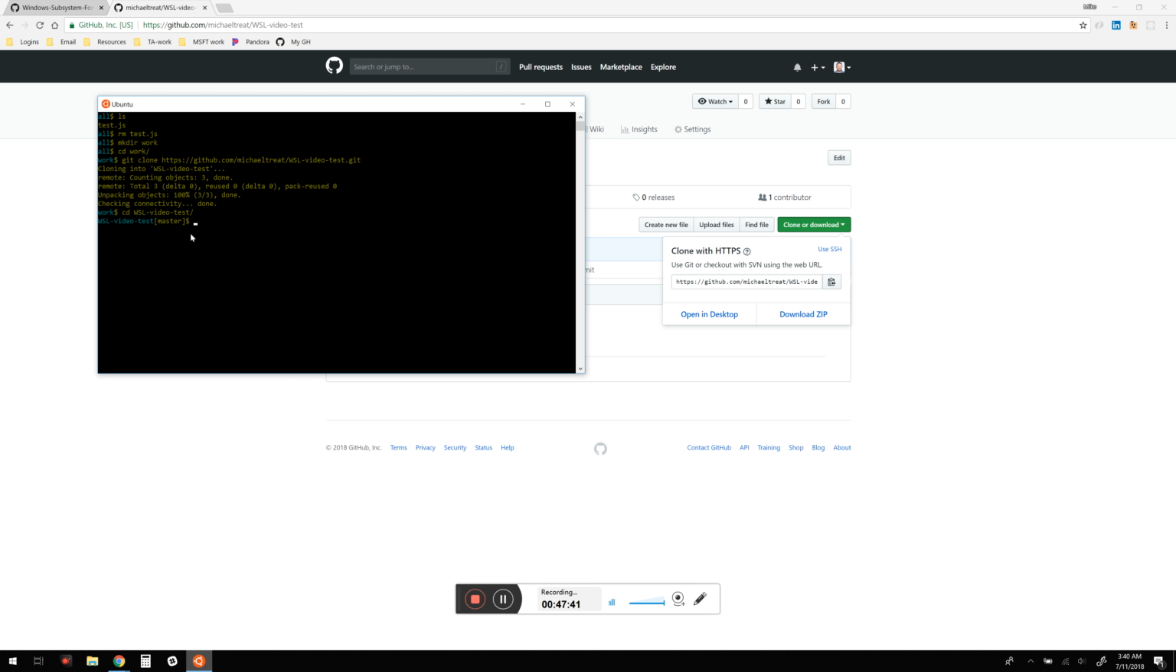We're going to cd into it. And now you'll notice that we're actually in a GitHub repo. The way I know that is because these brackets show up and show me which branch I'm on. Just out of habit, I don't like working on master, so I'm going to do a git checkout -b testing. And we're on a testing branch.